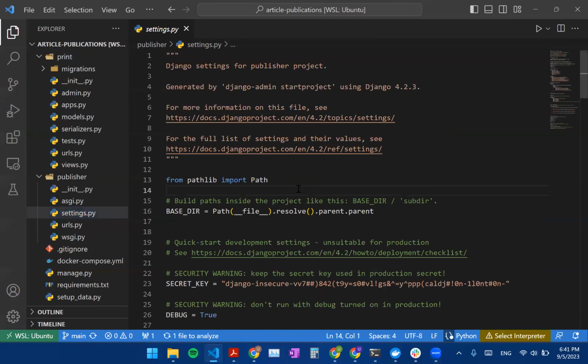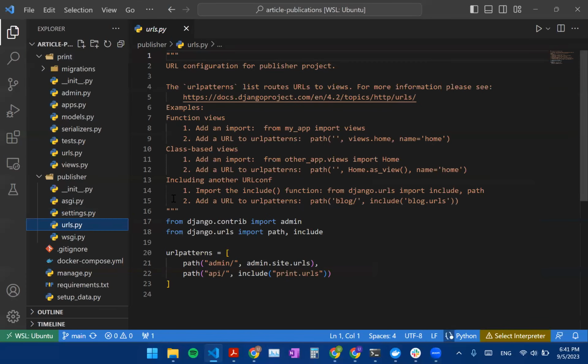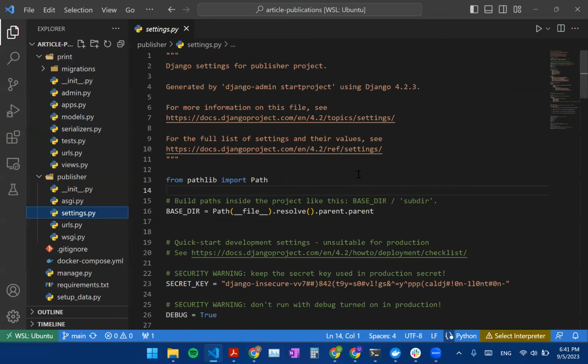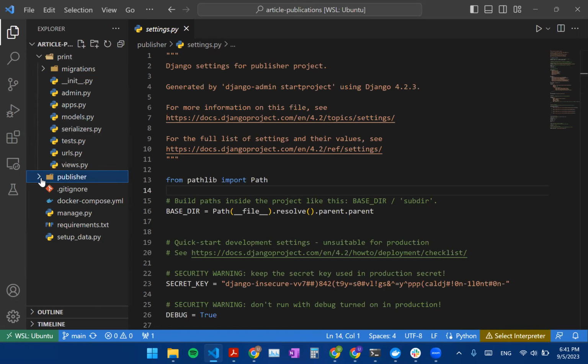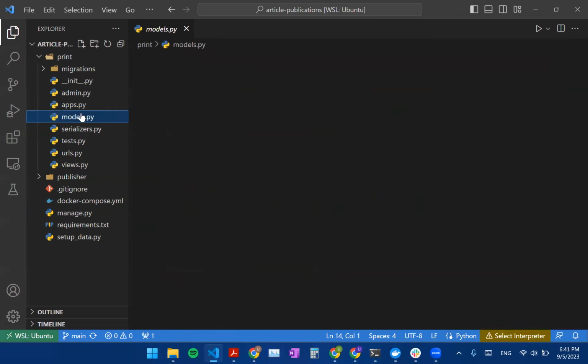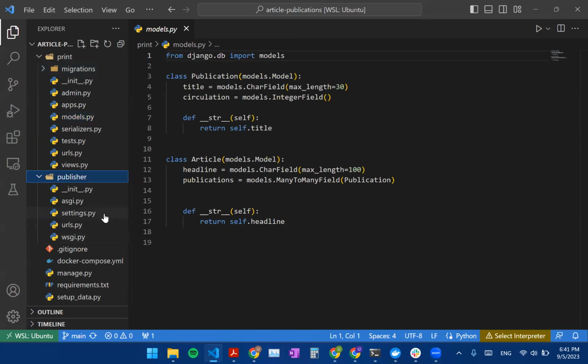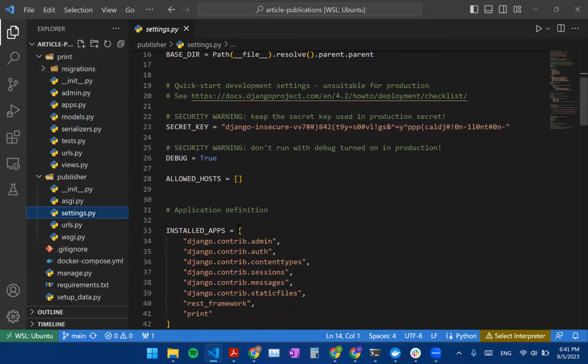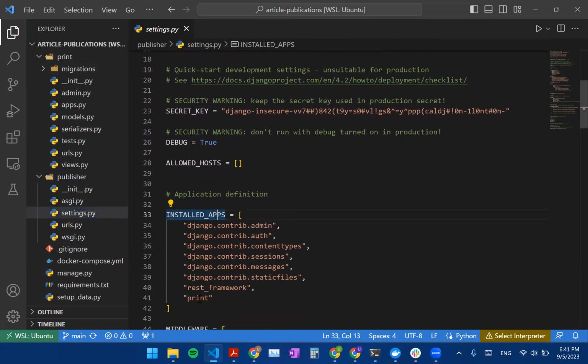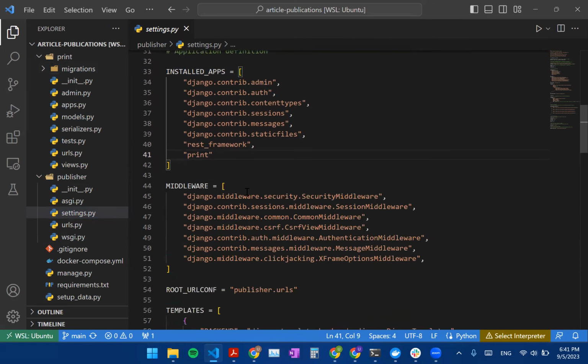Yeah, so the settings, your main URLs, that stuff. The settings is usually the best indicator that the project is publisher. And the fact that you have your apps, your models, your tests, your views, all of that going in print tells you that that's an app. The other way you can verify that is because we cloned it down, go to installed apps, print is listed in the installed apps. So nice and simple.